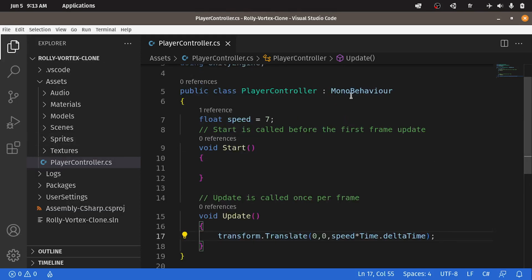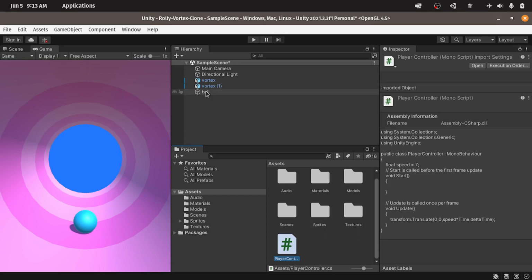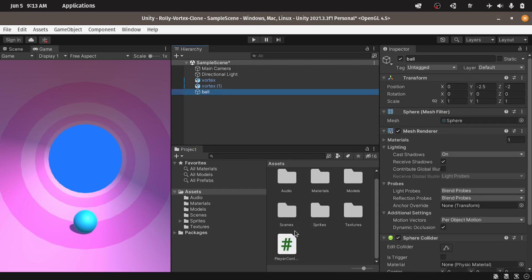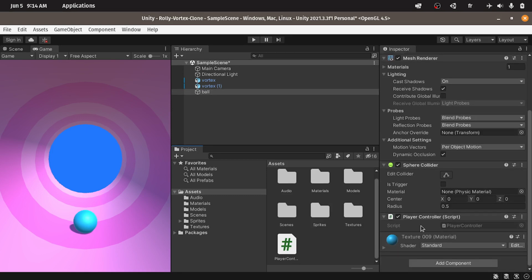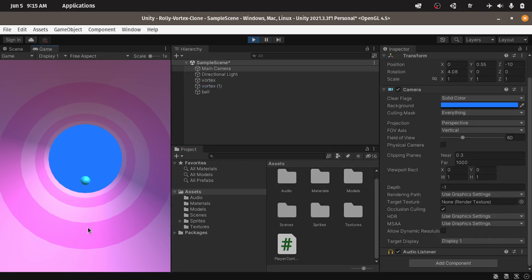And let's go back into Unity, and we have to attach our script to the ball so that we can apply the command that we have written, which is transform.translate, and move the ball along the z-axis. To do that, we can simply drag the script on top of the ball, and if you go under the inspector, you will see the name of the script. And let's hit play again, and there you go, we have the ball that is moving forward along the z-axis.